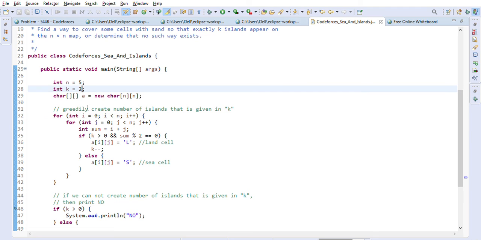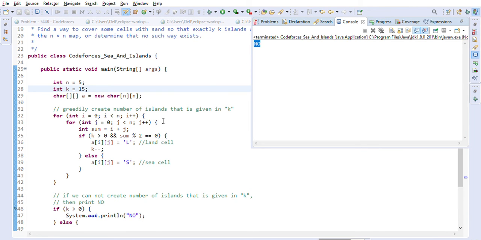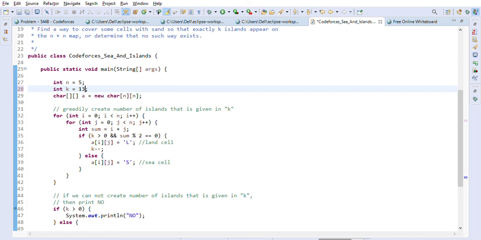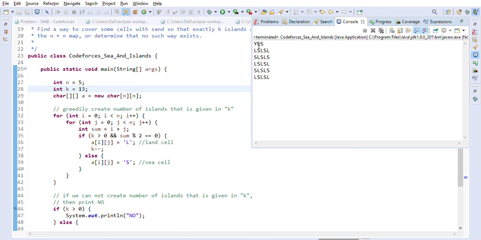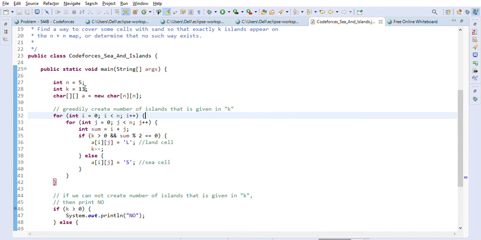If it is more than 13 islands, like if it is 15, let's say, then we will get no, because we cannot create more than 13, right? So we get no here. If it is 13, then we can create the maximum number of islands, so we should get yes here. So as you can see, we are getting yes. All the islands we have created here alternate, L is island, right? So all islands we have covered. All maximum 13 islands we can create with a 5 by 5 grid, right? So this is the way we can solve the Codeforces C and islands problem.